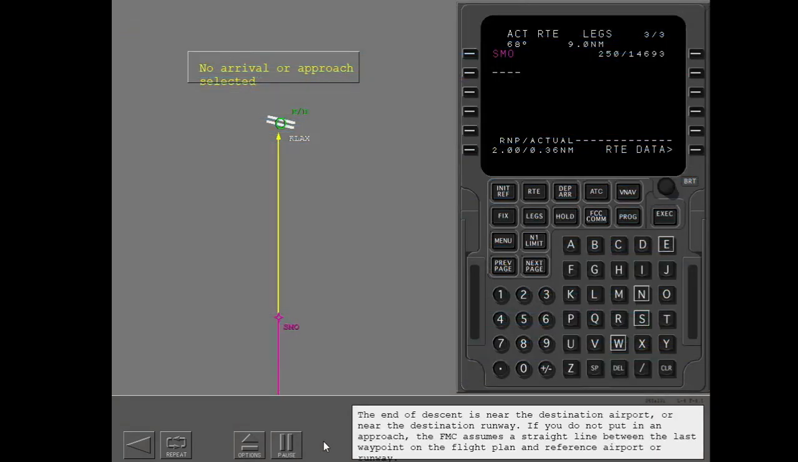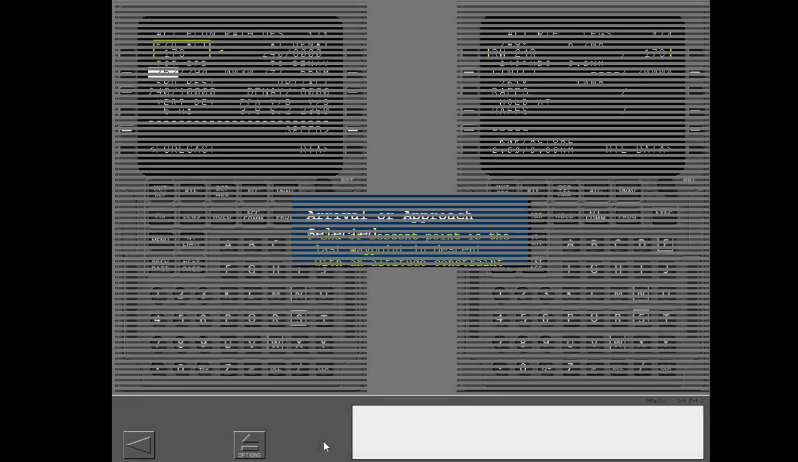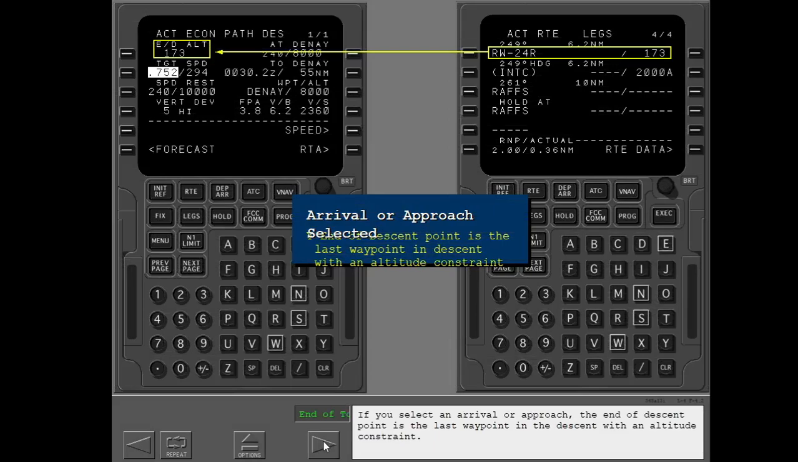The end of descent is near the destination airport or near the destination runway. If you do not put in an approach, the FMC assumes a straight line between the last waypoint on the flight plan and the reference airport or runway. If you select an arrival or approach, the end of descent point is the last waypoint in the descent with an altitude constraint.